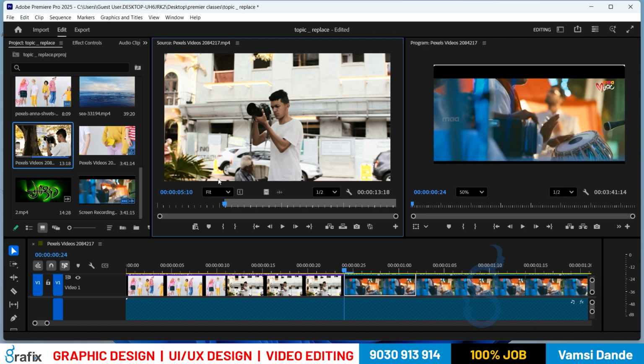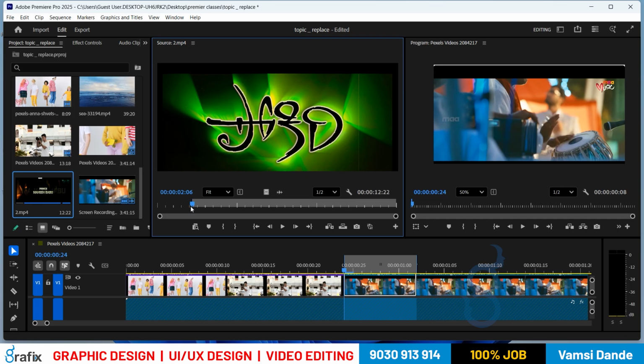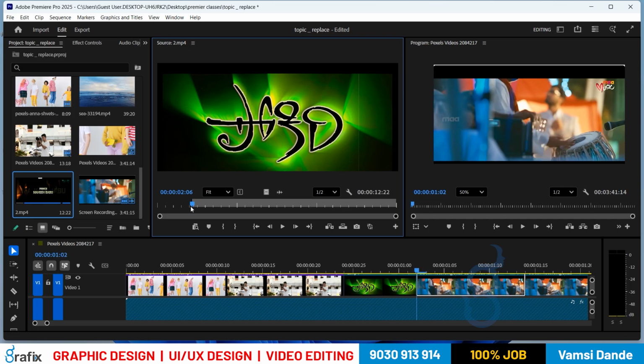Replace is done, right? X, over. Switch to the source monitor and go to the timeline, whichever footage you want. Double click, come over here, set the point and switch to this replace over. So, gap.